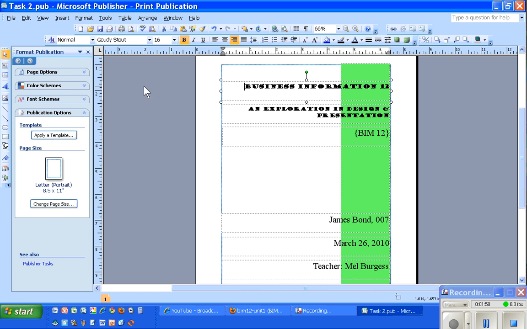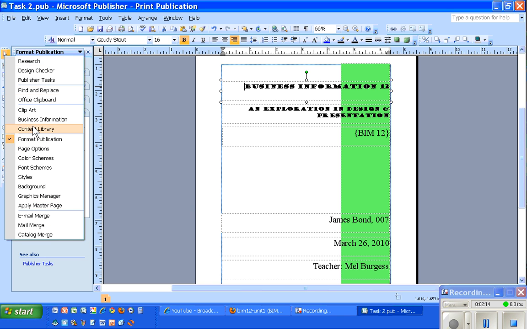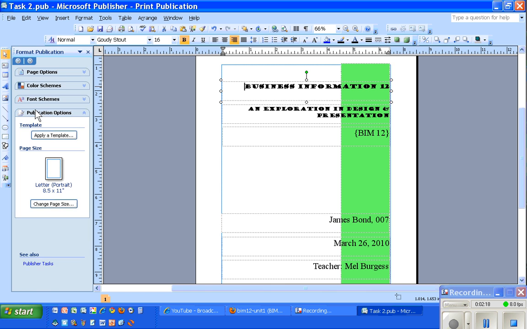Okay, one of the last things it asks you to do is to insert ClipArt. On the left side of your screen, you're going to see a task pane. You might see the format publication. It might be another task pane if you click somewhere else. If I click on the top here, you'll see that format publication is actually a button. When I click on it, I see all the other task panes available to me. I'm going to click on ClipArt.